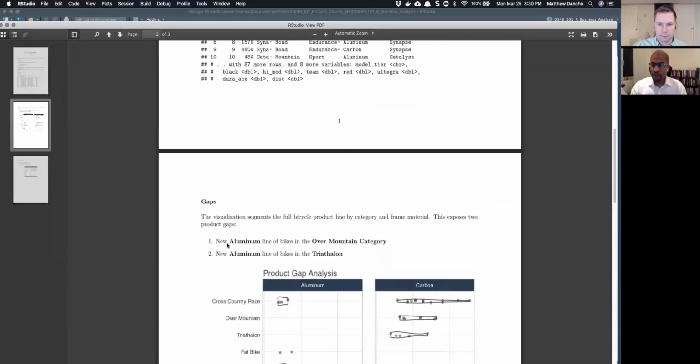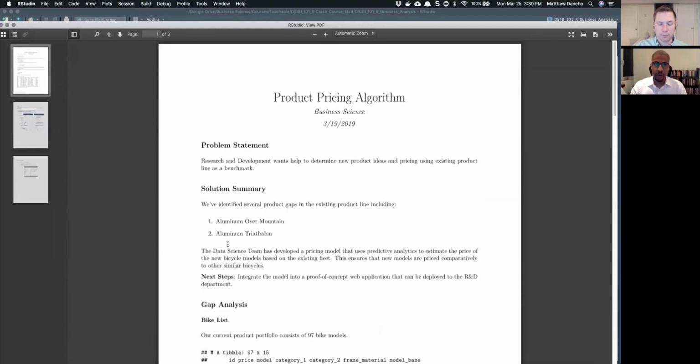Hey, Matt, can you explain the relationship of the report and the data and how it's kind of displaying the data within the report?